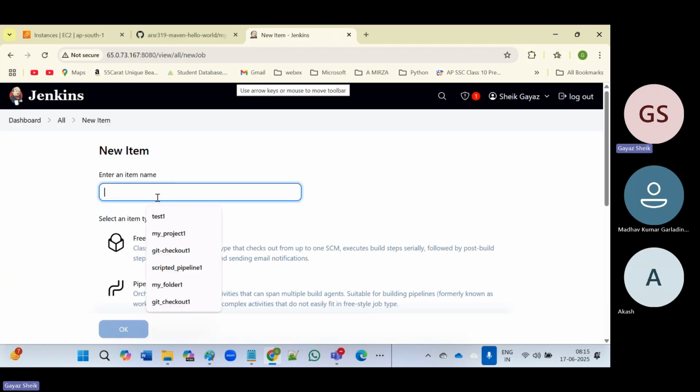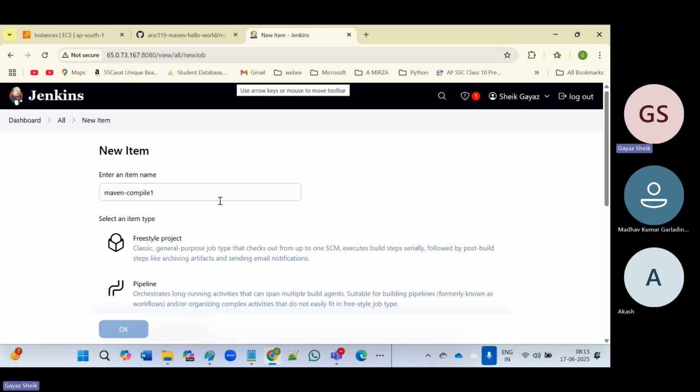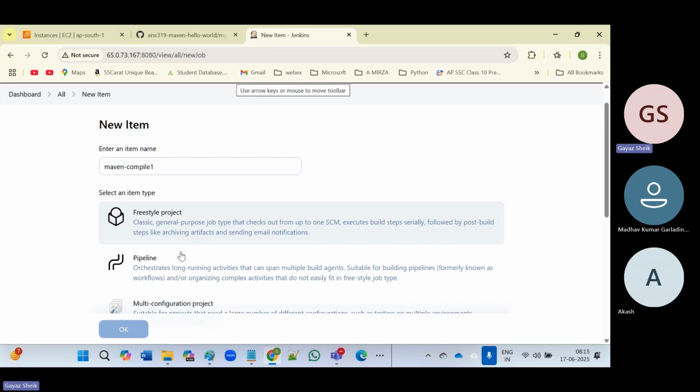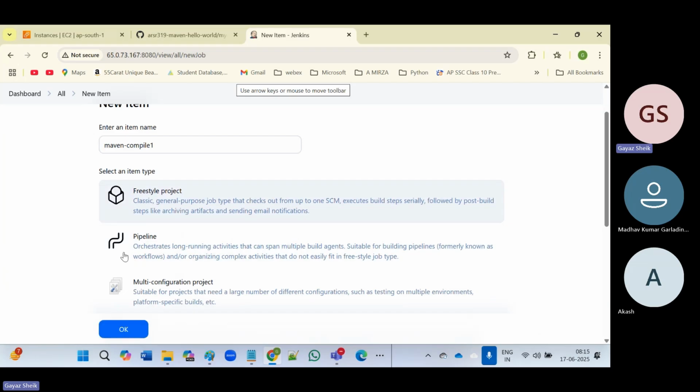So give the name of the project as maven compile one. This is the project name I'm giving. And the type of the project, freestyle project only. Still, we are discussing freestyle project only. So select the freestyle project, click on OK.